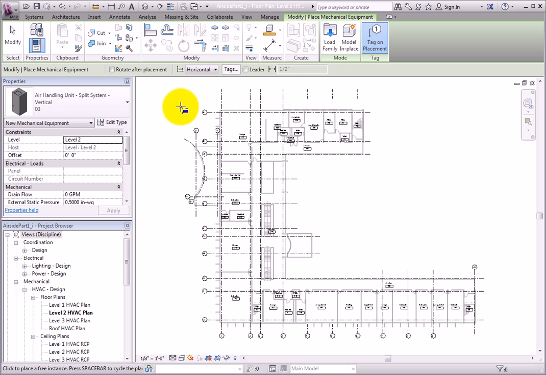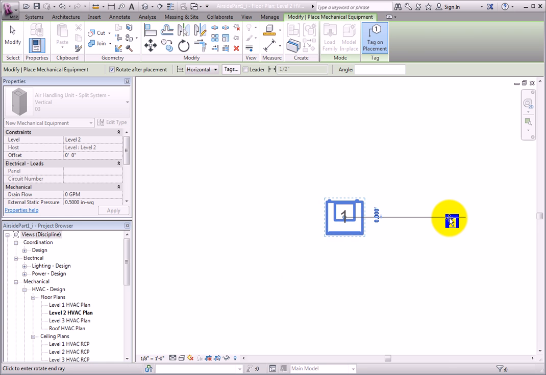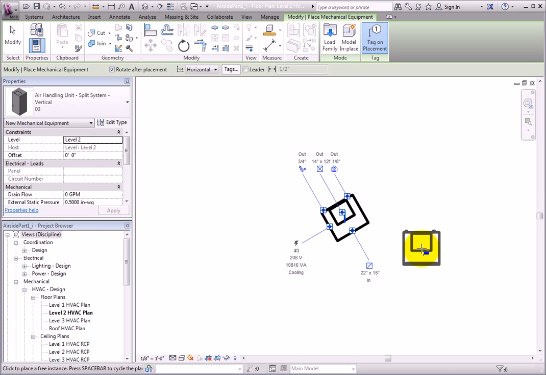Also in the options bar, the Rotate After Placement option appears if the mechanical equipment family selected in the type selector is not a hosted component. If I select this checkbox, after I click to place the mechanical equipment, Revit displays an angle vector that I can use to rotate the equipment. Note that I can type a specific angle value, such as 30 degrees, and then press Enter. Since this is not the type of equipment I want to use, I'll click Undo in the Quick Access toolbar to remove the equipment.